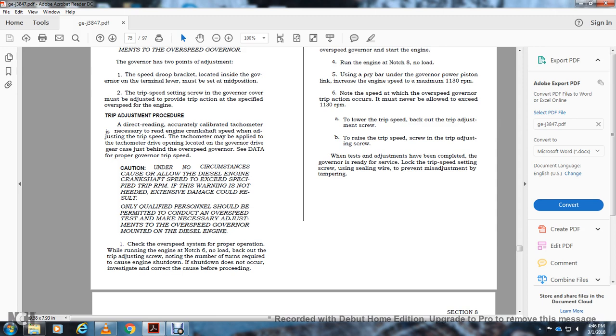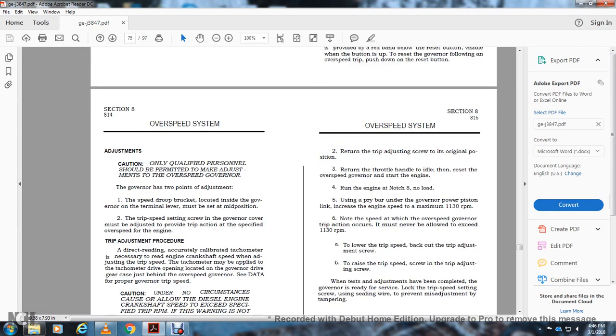1, run the engine at notch 6, no load. Back out the trip adjusting screw by rotating the number of turns required to cause the engine shutdown. If the shutdown does not occur, investigate the cause before proceeding. 2, return the trip adjusting screw to the original position. 3, return the throttle to idle, then reset the overspeed governor and start the engine.